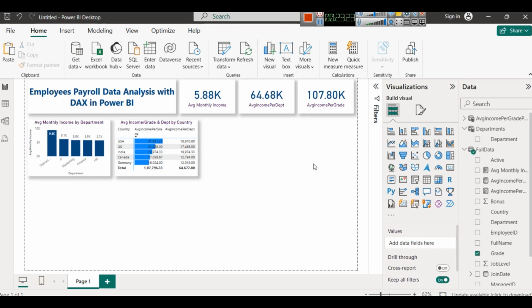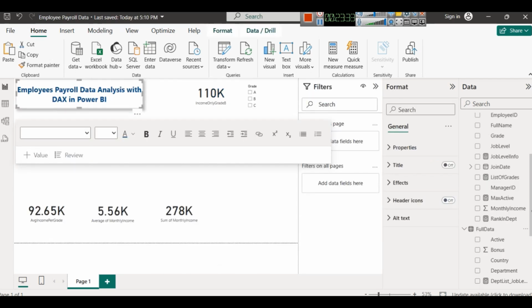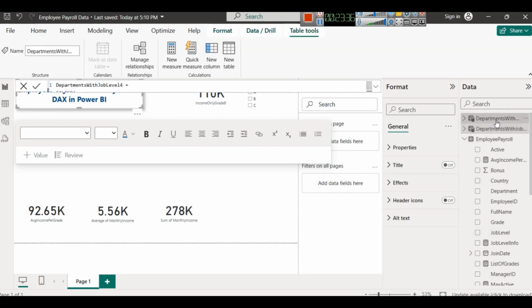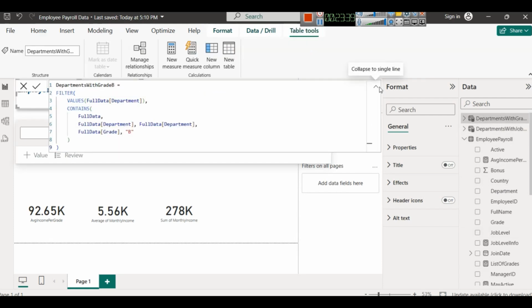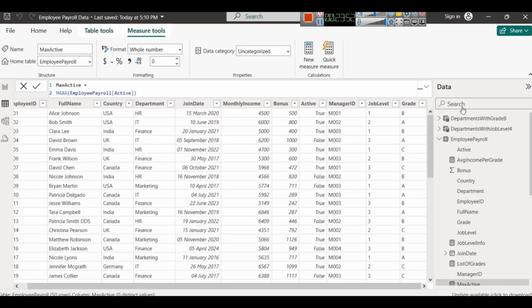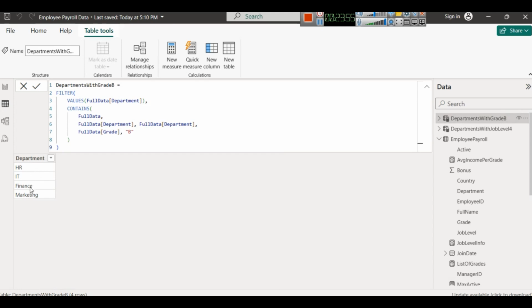So either you can do it very easily with the help of a slicer or a filter, or what you can do is write a DAX. That DAX that we are going to learn is department with grade B. Okay. For department, we are going to create a calculated table. This calculated table will give us a list of all those departments which have grade B. You just saw that. But how is this created?